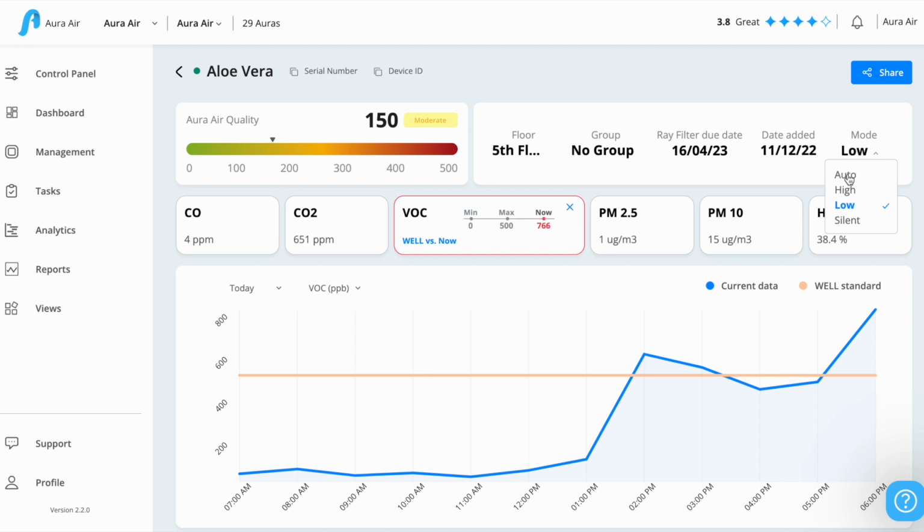Feel free to click in on any of the pollutants and also to adjust the mode. So you can see here, I've adjusted the mode to auto. This is going to allow the device to clean the air as needed. We always recommend leaving your devices in auto mode so that it can take care of it.